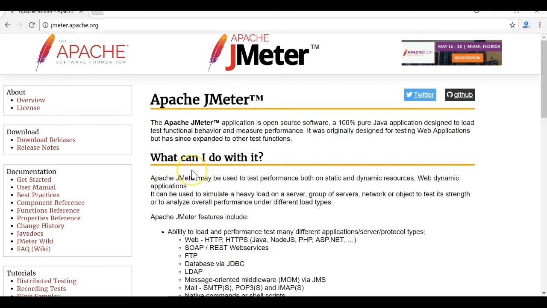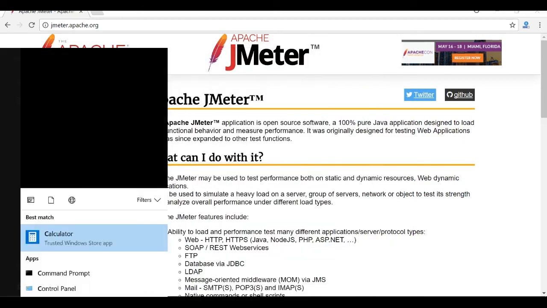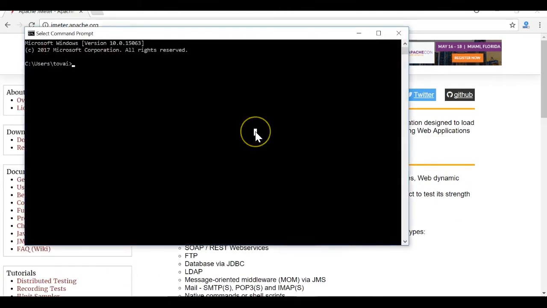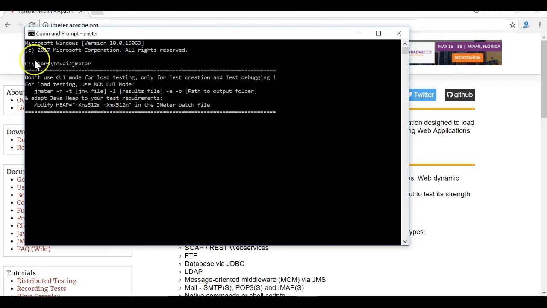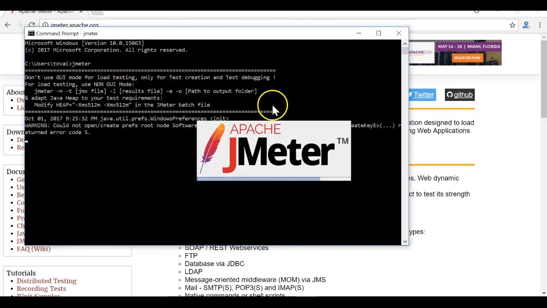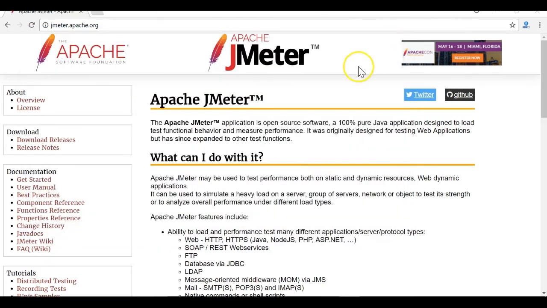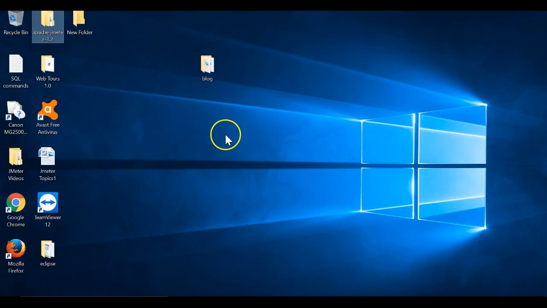For running in non-GUI mode, you need to first configure your JMeter. If you open your command prompt, and you type jmeter here and hit enter, you will get an error that jmeter is not a recognized command. In my case, it is opening the JMeter, but in your case, it will throw an error. The reason is JMeter is not configured. When we installed JMeter, we just downloaded the zip file, extracted it, and we are opening the JMeter. We don't set any environment variable for it.